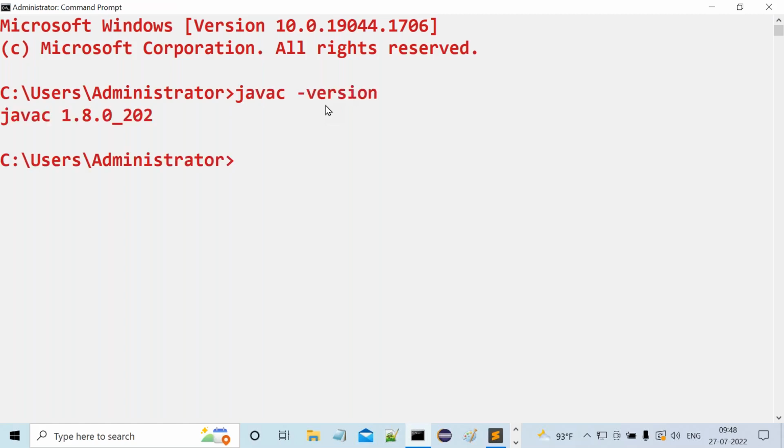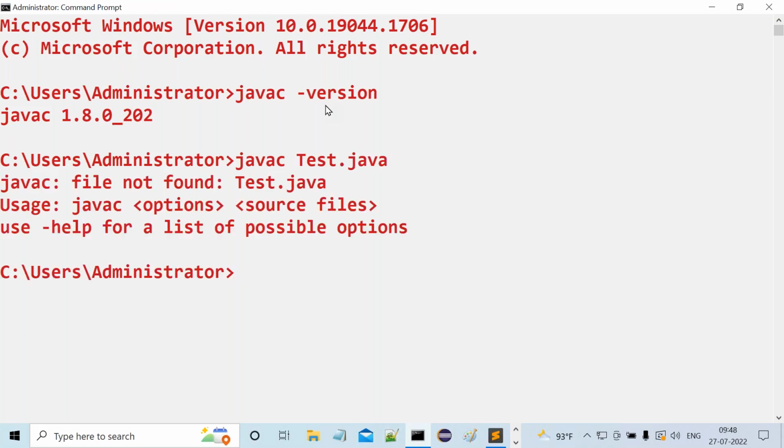1.8 version here we are getting. Now I need to compile the program or not? Then how I'm going to compile the program, sir? Now tell me. For compilation purpose we have to use the javac command. Along with the javac command, we have to type the file name dot java. What is that file name dot java? Tester dot java. Click on the enter button.